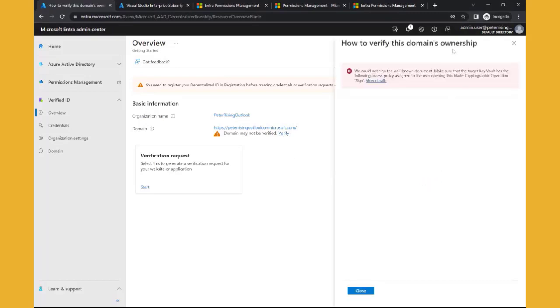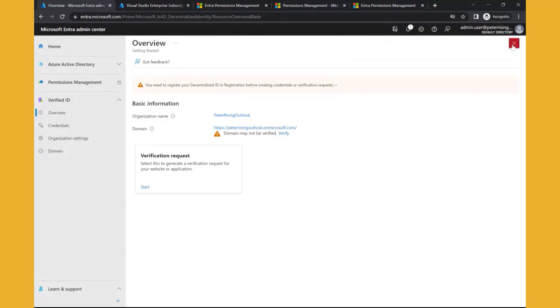It tells you here how to verify this domain's ownership, but I'm coming up against this error. We could not sign the well-known document, and it's telling me to make sure that the target key vault has the following access policy assigned to the user operating this blade. So that's the cryptographic operations sign. So there are some tasks for me to do there to get further.